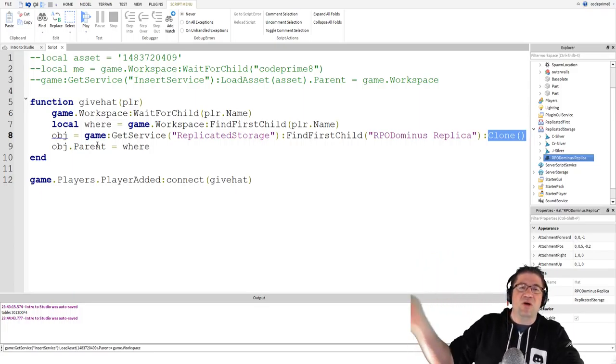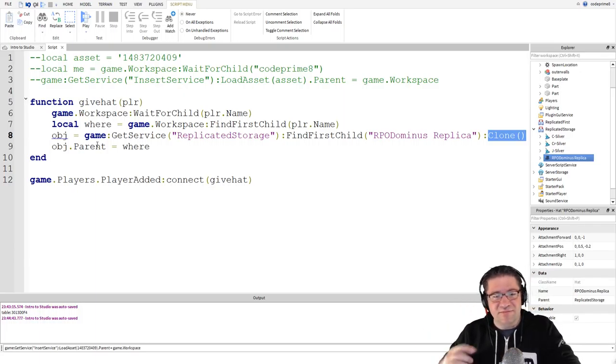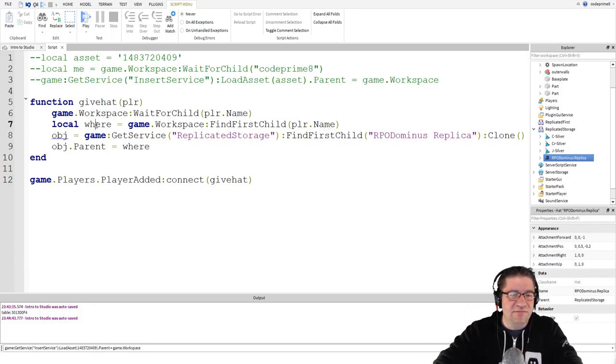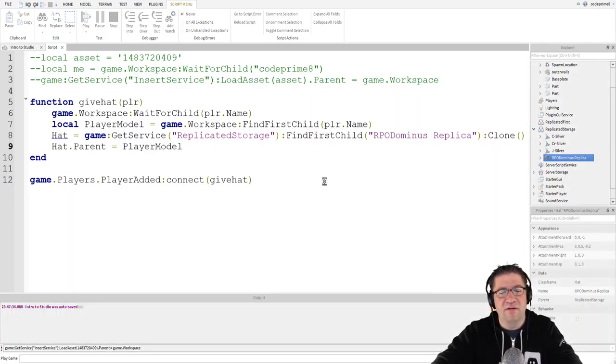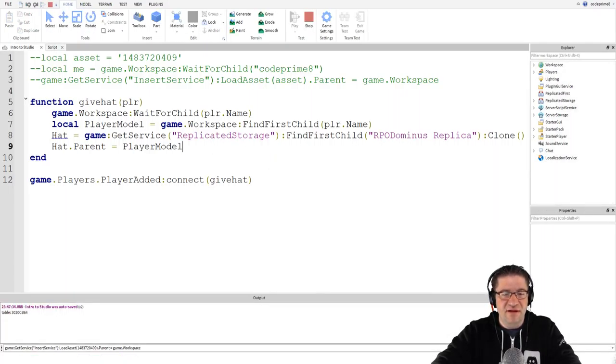We place it on where? On the character. So I could actually call this player. Let's call it player model. It makes more sense if we do that. Player model like that. OBJ, we're going to call hat. And then hat dot parent equals player dot model. Okay, so if I hit F5, I should now have a Dominus.